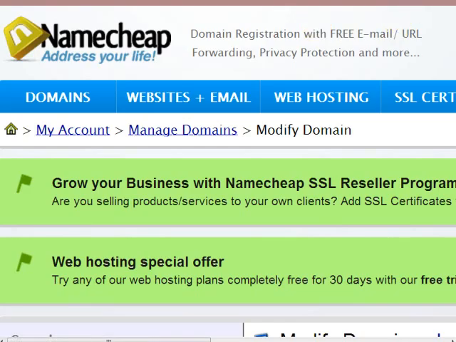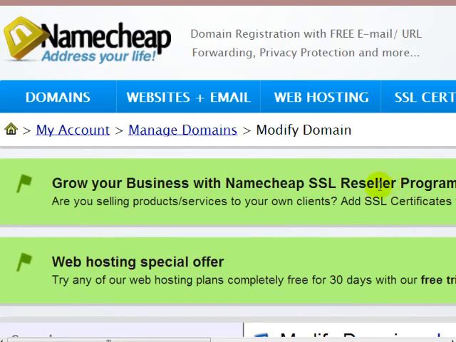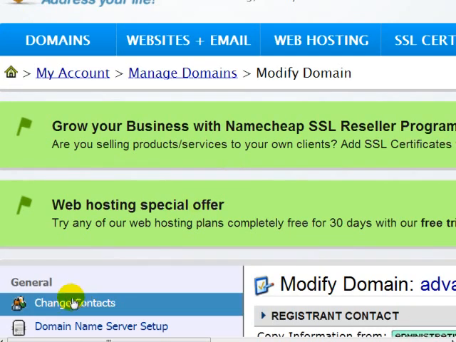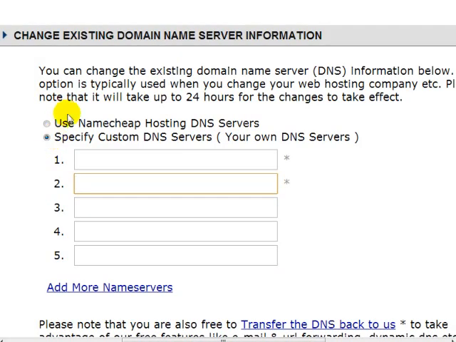Assuming that you've purchased the domain name, go to Domains, Manage Domains, click on the specific domain that you want to modify, and then as you can see here on the left-hand side, you're going to click on Domain Name Server Setup. So if I click here, you're then going to see a screen that looks like this. You're going to click on Specify Custom DNS Servers, and then you're going to simply enter the DNS servers that the web hosting company gives you. Some of them will give you 2, some of them will give you 4. All you have to do is enter them here, click Save, and that's it.